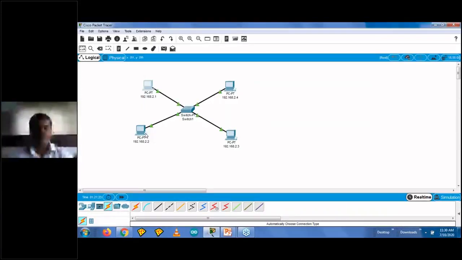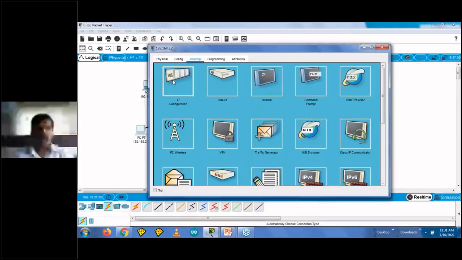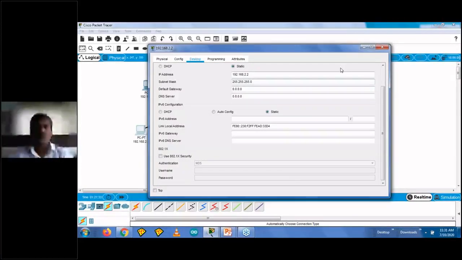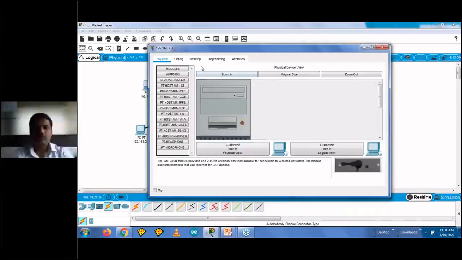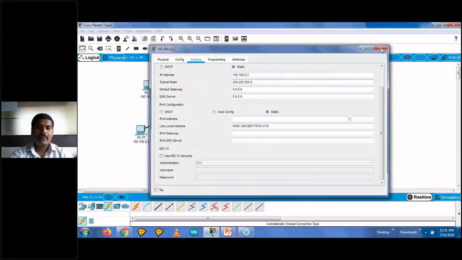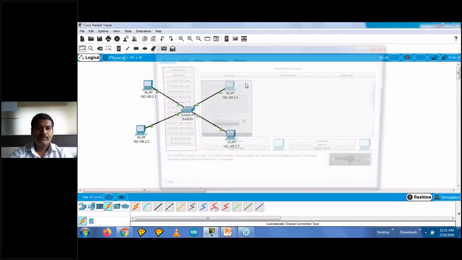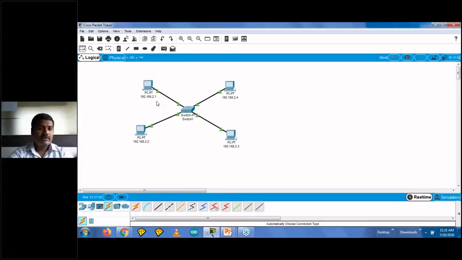Go to the second system, go to the desktop, go to the IP configuration. IP address of the second computer is 2.2. Okay, subnet mask is the same. For the third computer, the IP address is 2.3. I am changing only the last number. Rest of the numbers are the same. And for the last one, I'll be providing 192.168.2.4, and the subnet mask value is the same. Means now I have provided different unique IP addresses, 2.1, 2.2, 2.3, and 2.4, to all the respective systems.